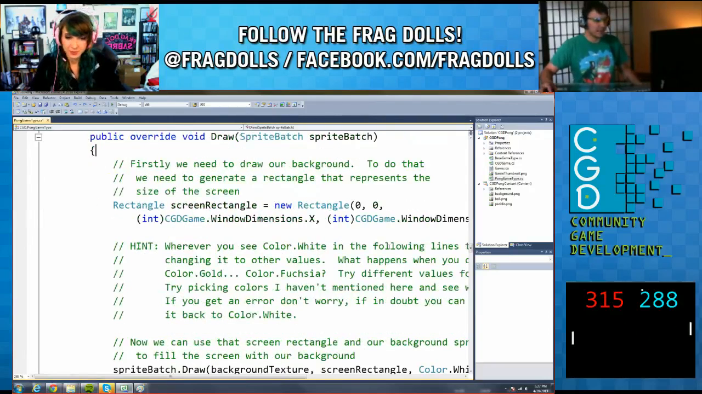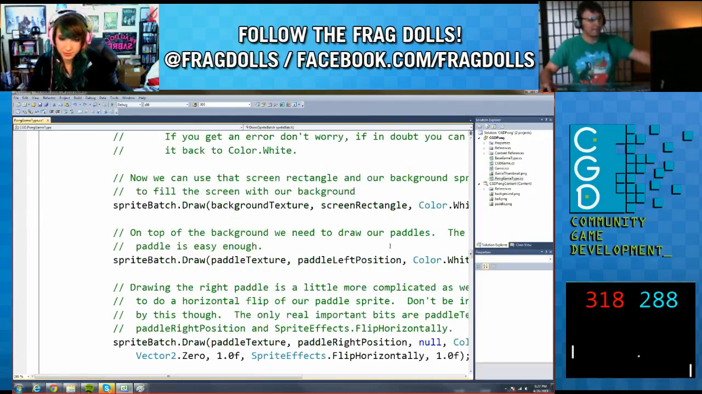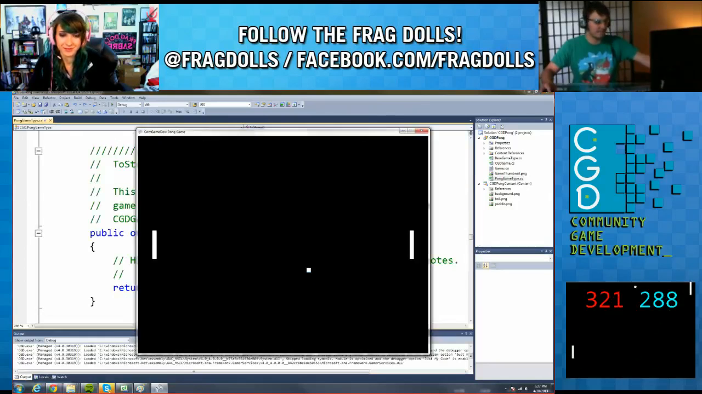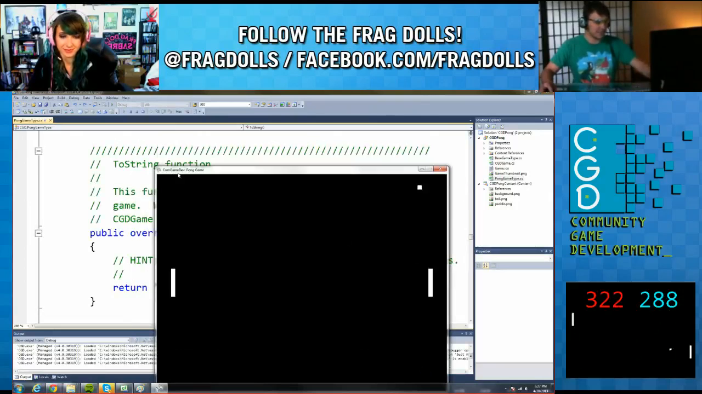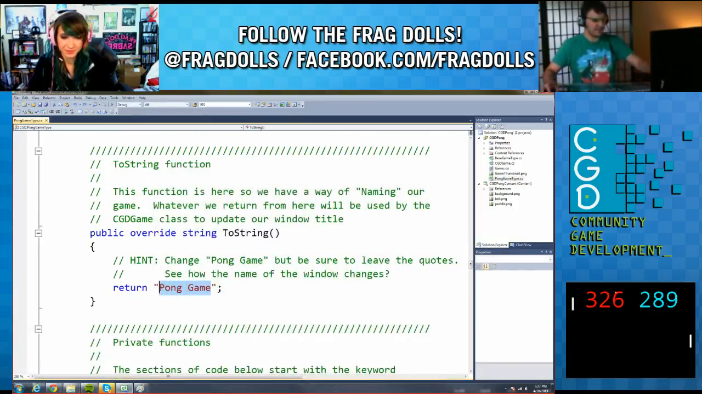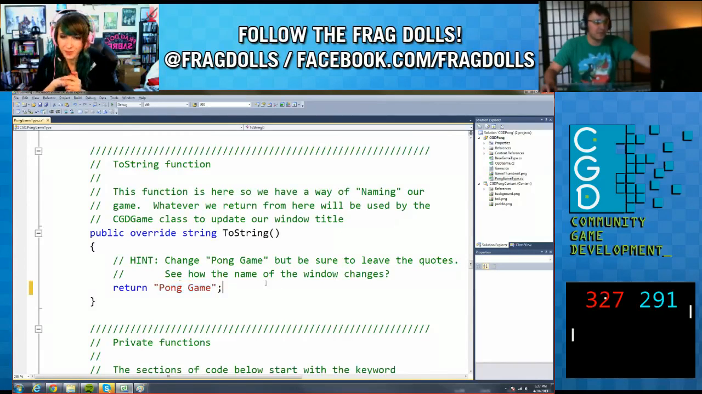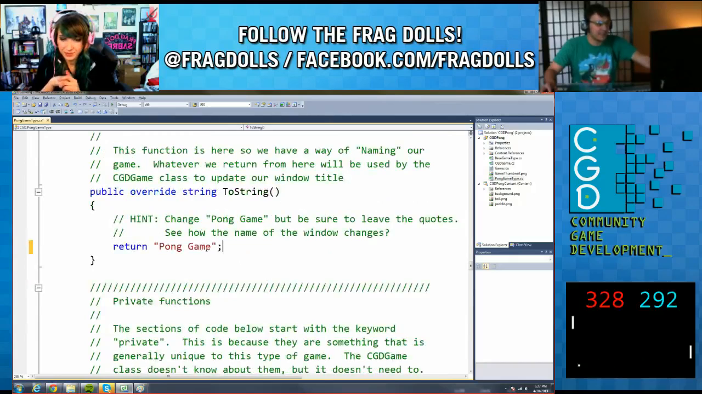Okay, the to string. Let me run the game again real quick. You can see the title of the window is Com Game Dev Pong Game. If I close this and change what's inside these quotes to my game and run it again, now it says Com Game Dev, my game. That's really all it does, just a little bit of customization. So I'm going to change it back to Pong Game. But you can feel free to change this value to Joey's game or Sally's game or whatever you want the window to display.